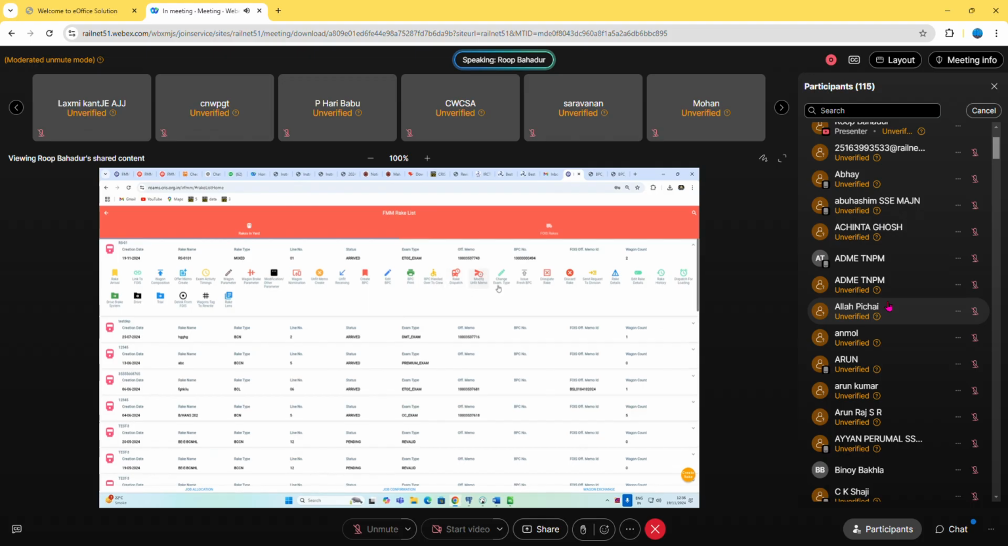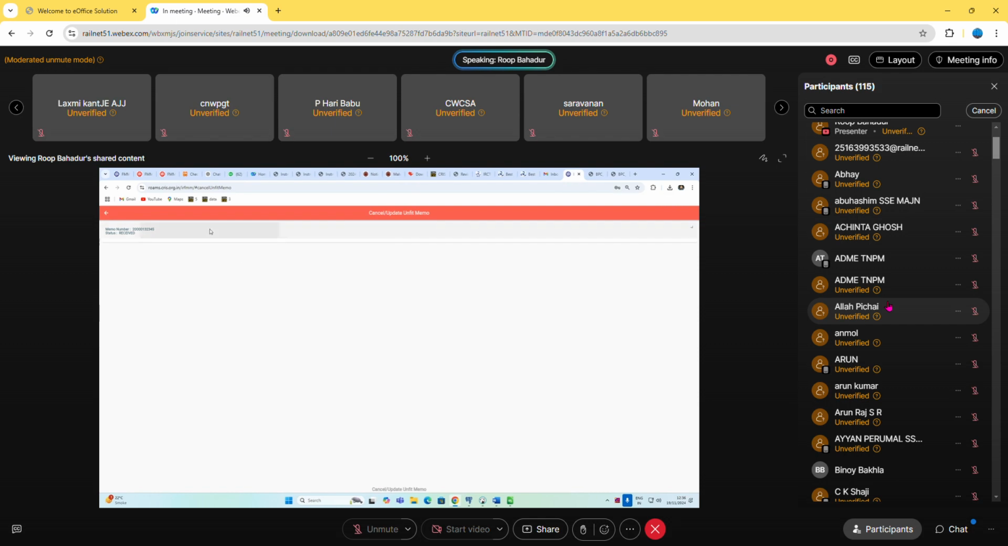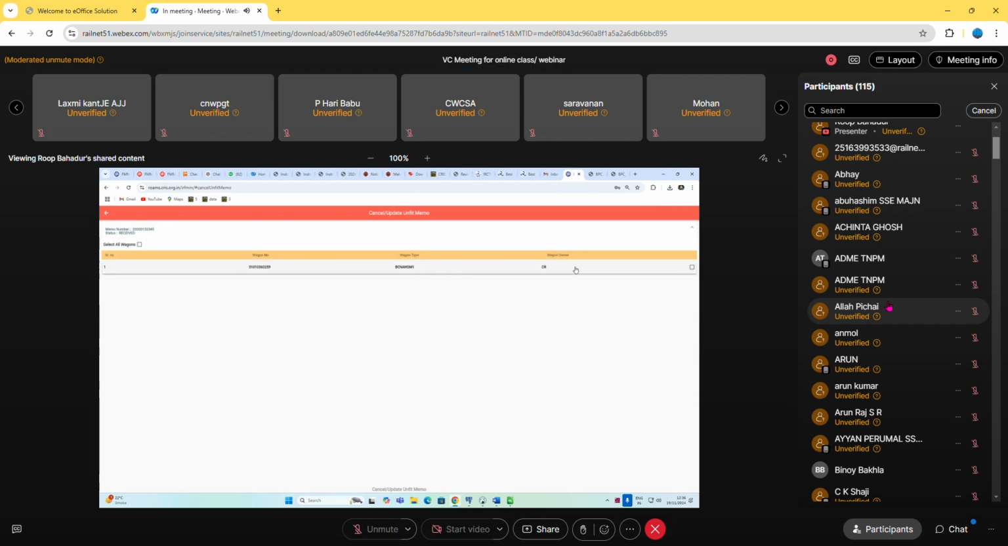Modify unfit memo. Now the rake was modified unfit. If you want to modify the unfit memo, then use this option. You can enter.